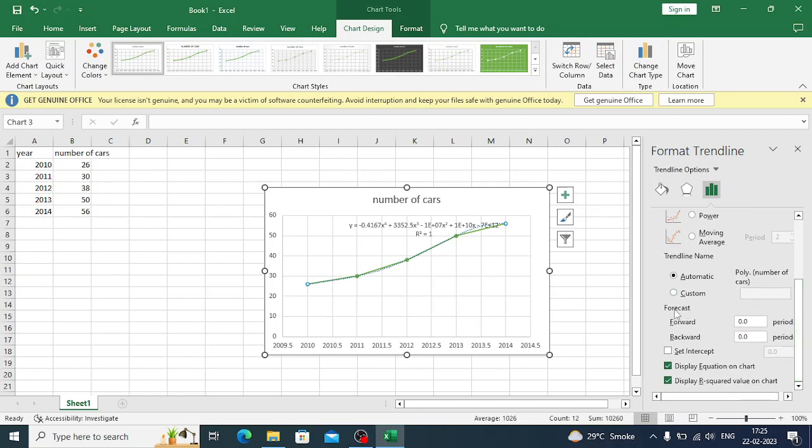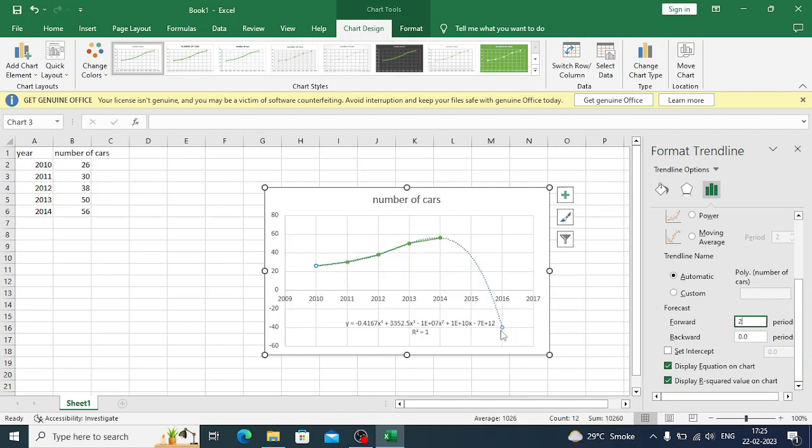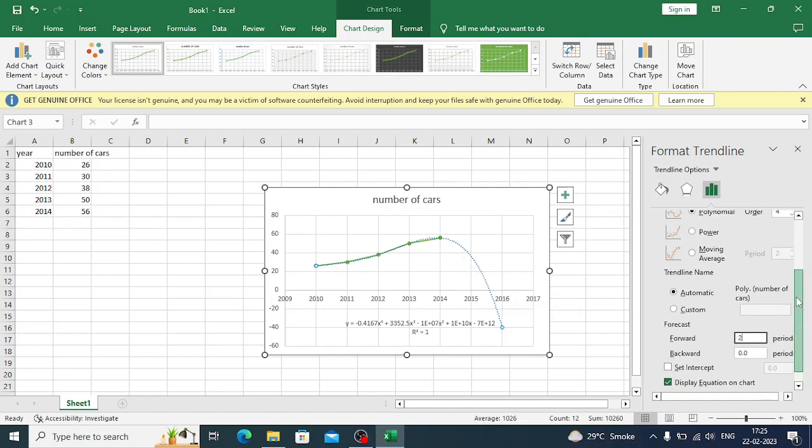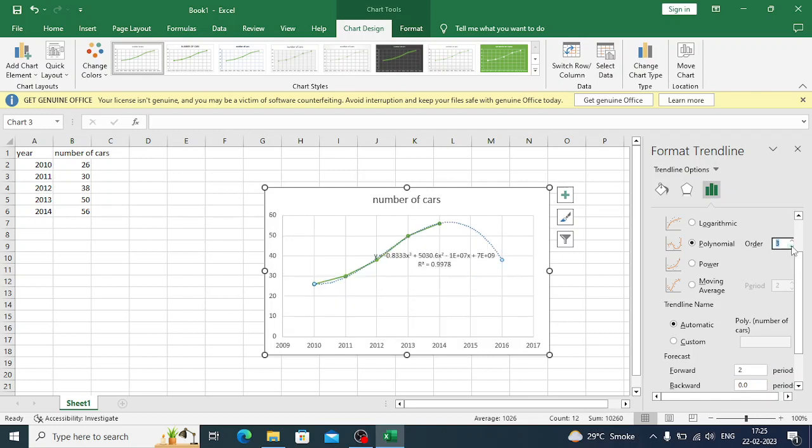Now here the forecast option is there. Forward forecast means we have values up to 2014. Now I can define this period up to 2, so just forward this to 2. By clicking that we can have this equation up to 2015 and 2016. This one is your equation. Now this order has to be 3. So here your equation is going to be like this. Fine, this is your forward equation.